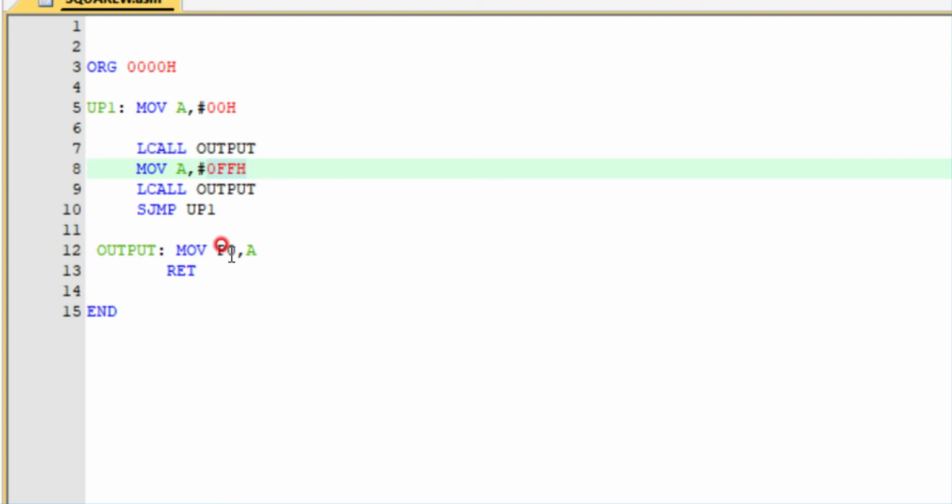There is output. What is the content of the accumulator now? FF. It is sent to port P0. What will be displayed? A high signal, that is FFH. Since this process keeps looping, you will see at the output a square wave with equal high and equal low intervals, so the duty cycle will be similar.